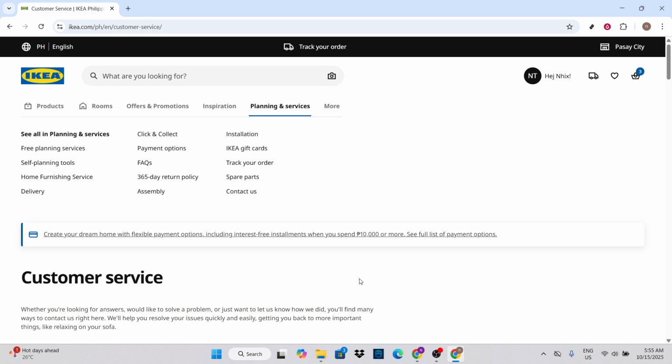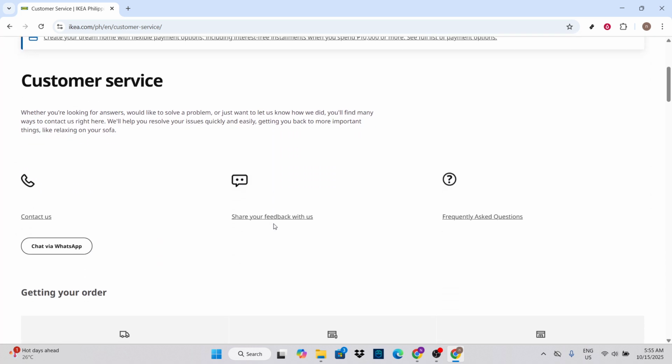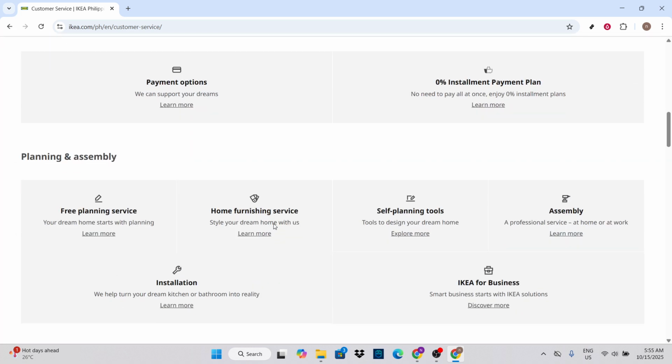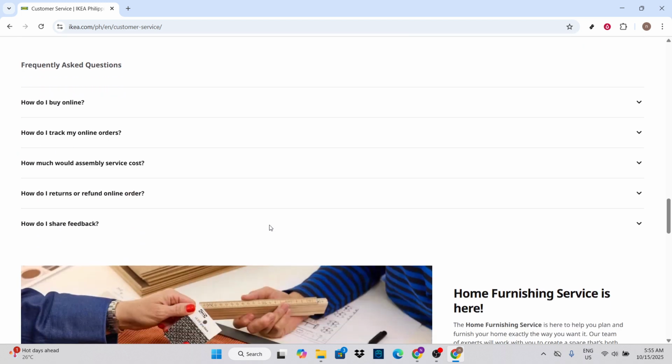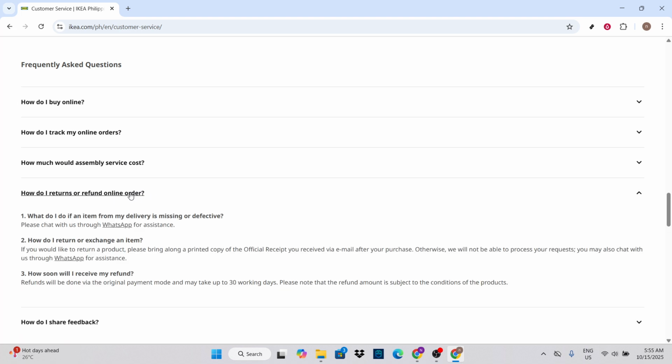Once you've reached the bottom, look for an option titled How do I return or refund online orders? Click on this link as it will be your gateway to understanding IKEA's refund policies. It's here that you'll find all the specifics, including what products are eligible for a refund, how long you have to initiate a return, and the procedures to follow.